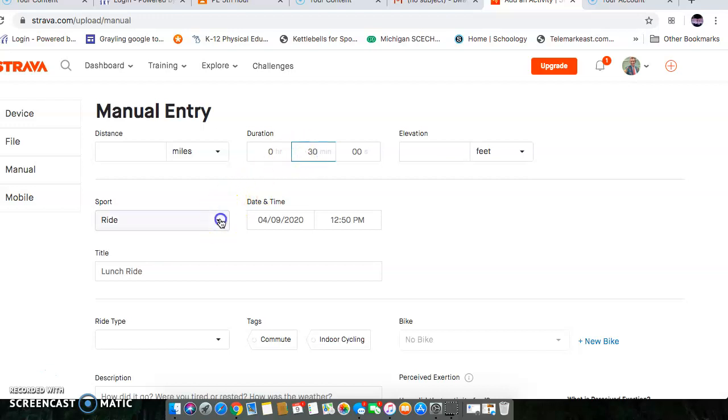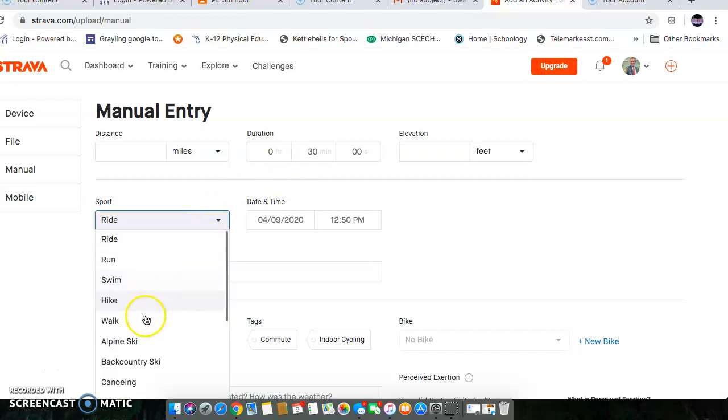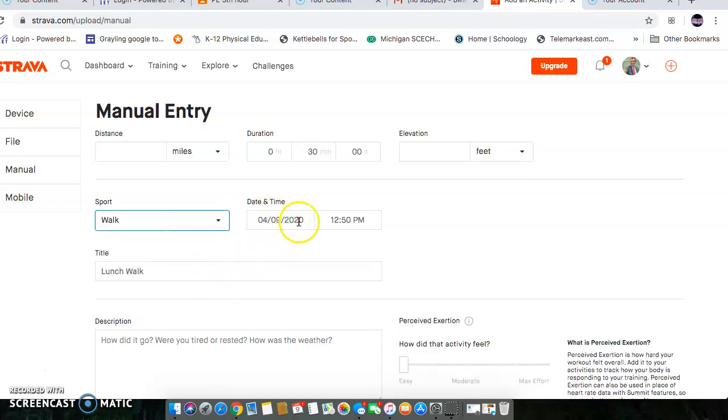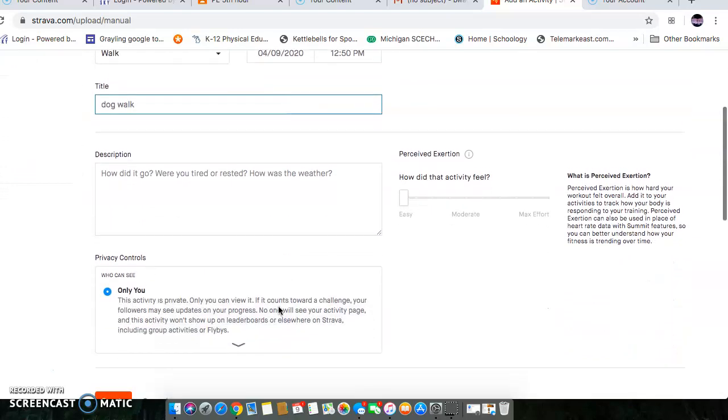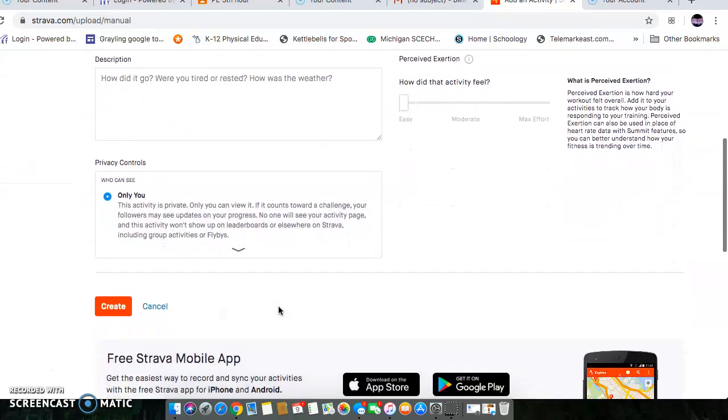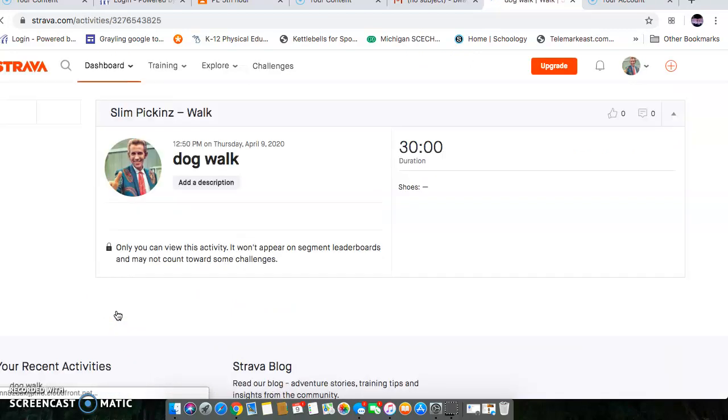You could choose the activity, which in this case would be a walk, the date and time that it happened. You could title it Dog Walk. All right, and if you go down to Create and choose Create, it'll go ahead and log that into your account, and then you'll get posted to the club automatically.